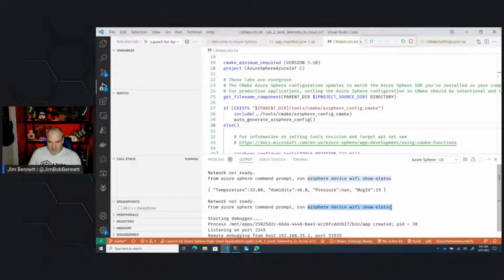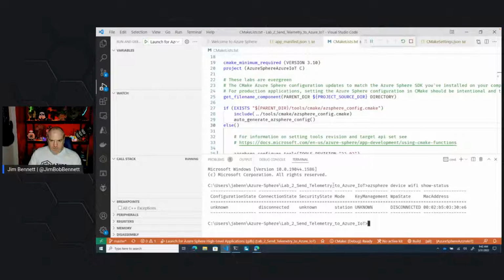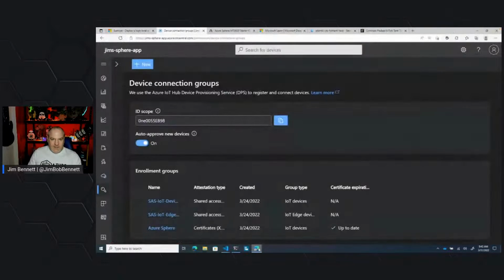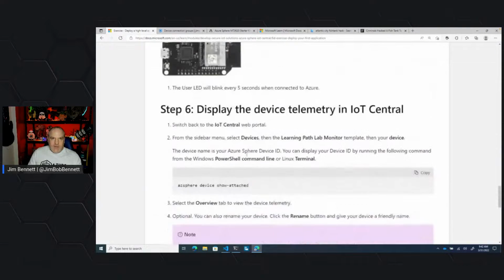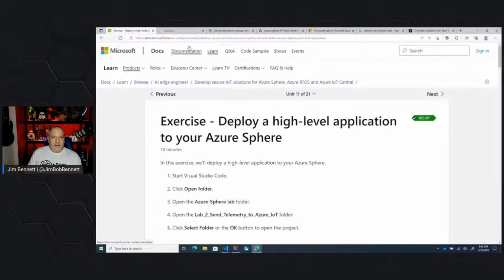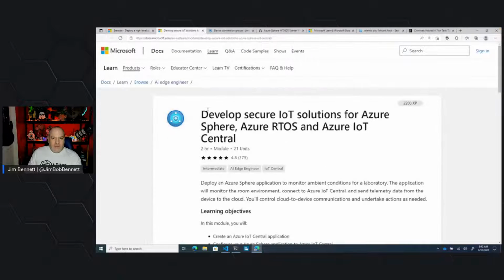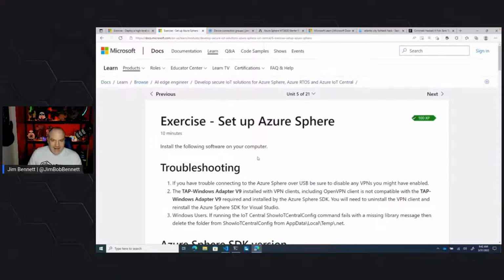So let's just go to terminal. Ah, disconnected. So maybe I missed the Wi-Fi configuration part. Okay. I thought we had this connected. So let's find the bit where we do the Wi-Fi and do that again.